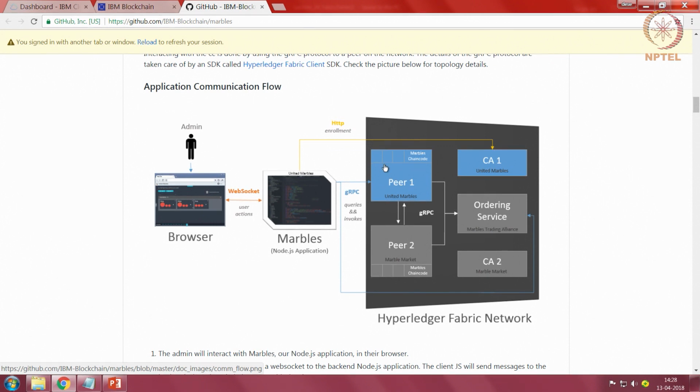What does the network look like? We have two peers on the default channel. This is the ordering service, and there are two CAs that each of the peers connect to. Actually, the peers don't connect to the CA directly. The CA is the one issuing identities, you're going to use those identities, and the peer will validate those identities.